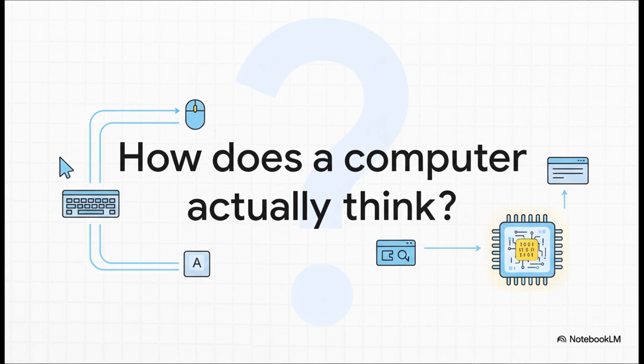So, to get us started, let's ask a really big question. We all use computers every single day, right? But have you ever actually stopped to wonder how they think? How does clicking your mouse or tapping a key actually turn into launching an app or loading up a website? Well, the answer to all of that lies inside one tiny but incredibly powerful component.